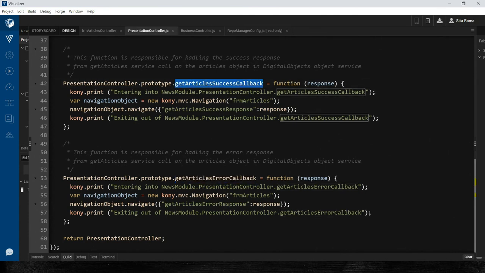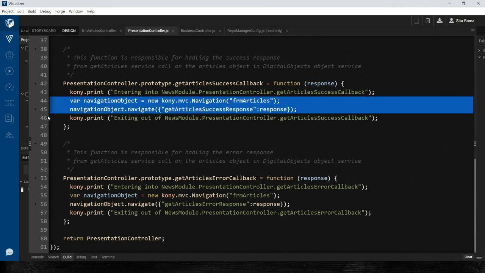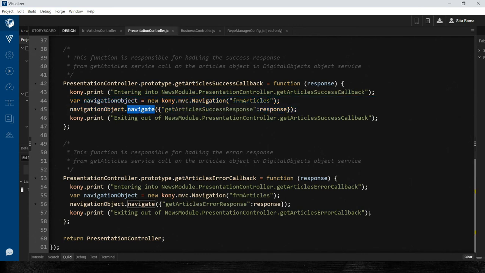Let's look at the implementation that we have as part of this success callback function. We are receiving the response that the business controller received from the fabric layer into the presentation controller. If we look at these two lines of code, we are using the navigation object and navigating to a particular form. In this case, we are navigating back to the FRM articles form and passing the data into the FRM articles form.